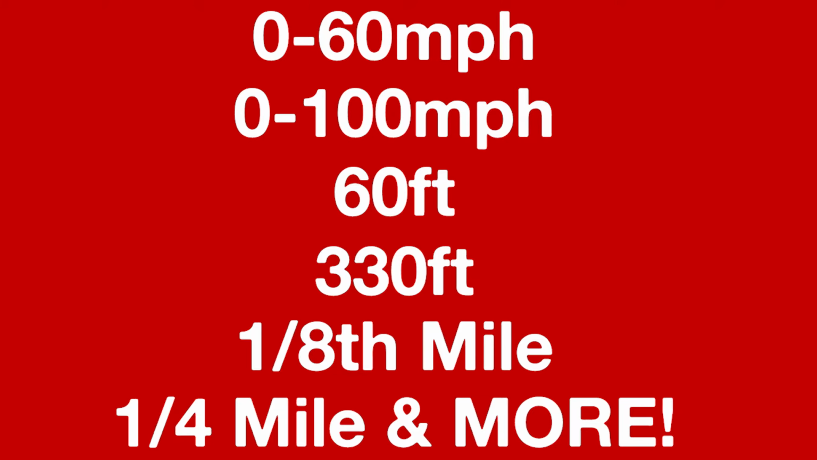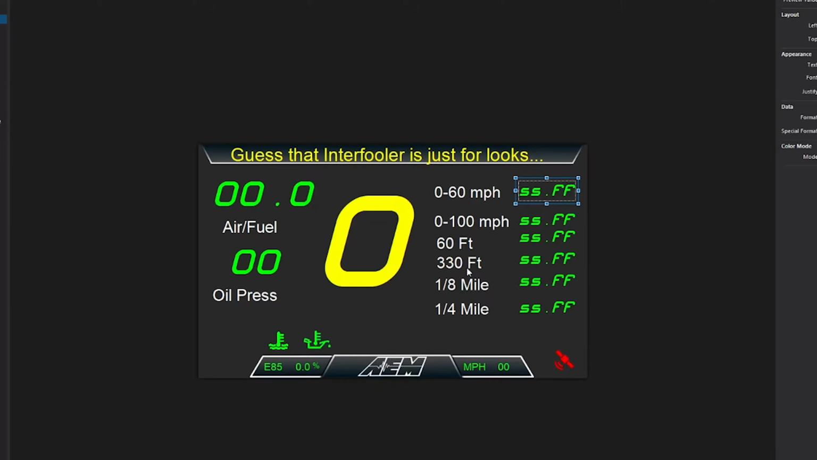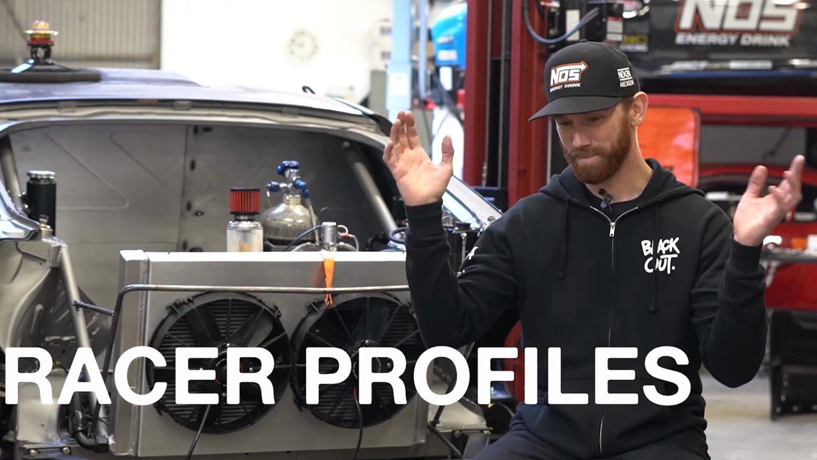Today we're going to be going over the performance timers aspect of the Dash Design software, showing you how to create the performance timers as well as adding them to your display and adding some other functions just so that they work a little bit better. Let's get started.